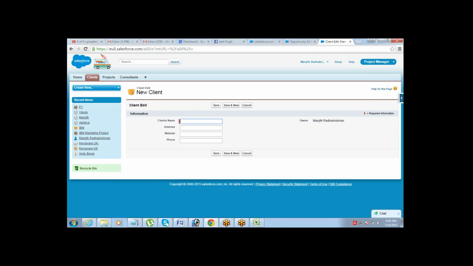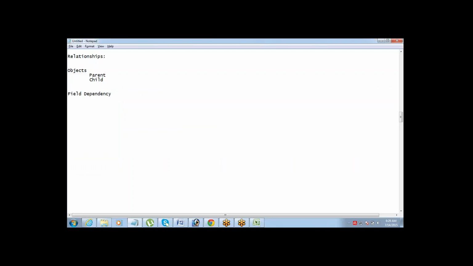I have an object client. Let's say for the client, I have two fields, country and city. Country is a pick list, it's a drop down, and it has these options, India and the US. And city is a pick list and it has options, let's say NYC, Delhi, Bangalore.